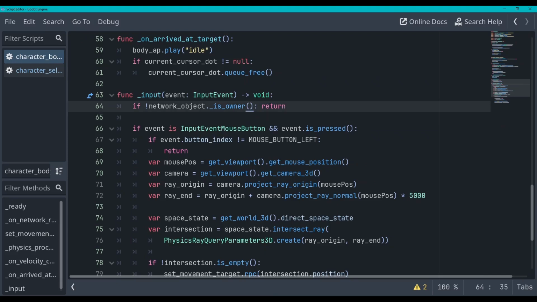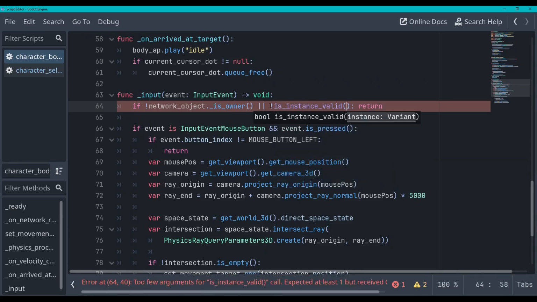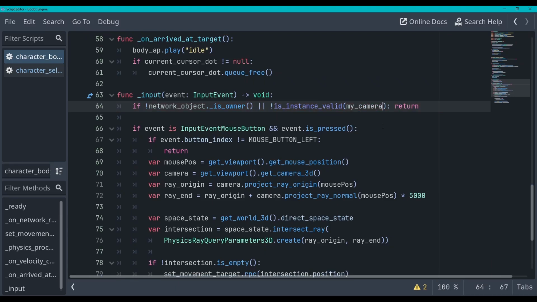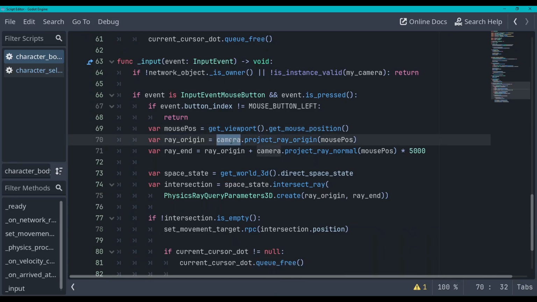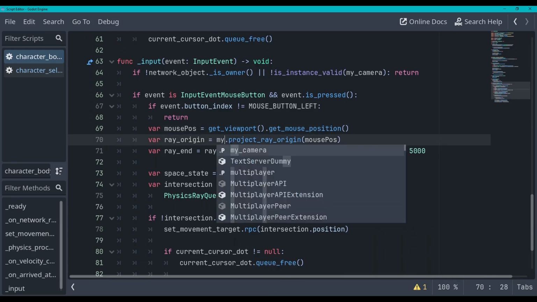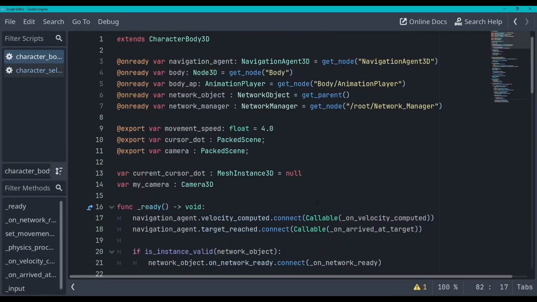Now I'm also going to check here, so if we don't have a valid instance of the camera, we're also going to return. So if not is instance valid of my camera, if that's not valid, we'll still return. We don't need to have this camera variable here anymore since we got it directly, so we'll change these to my camera. And there we go. So we should be able to spawn our players and they'll spawn their own cameras that only follow them. So let's build this and test it out.